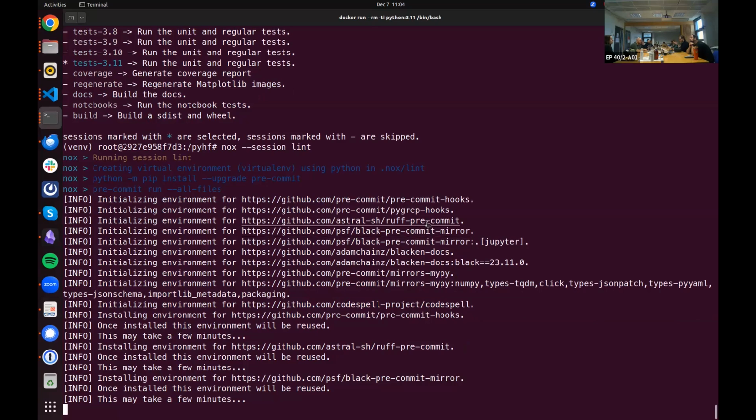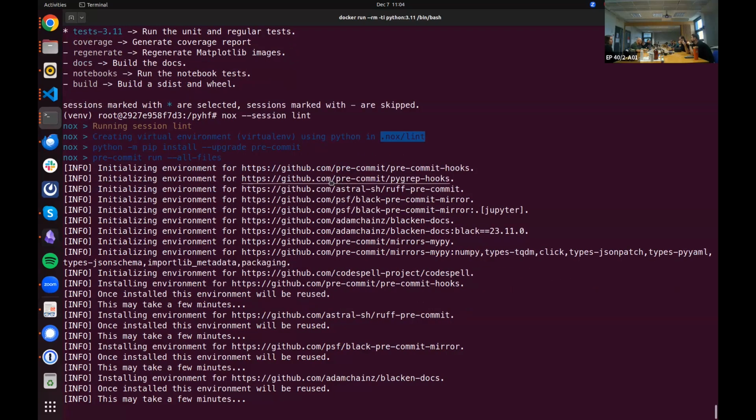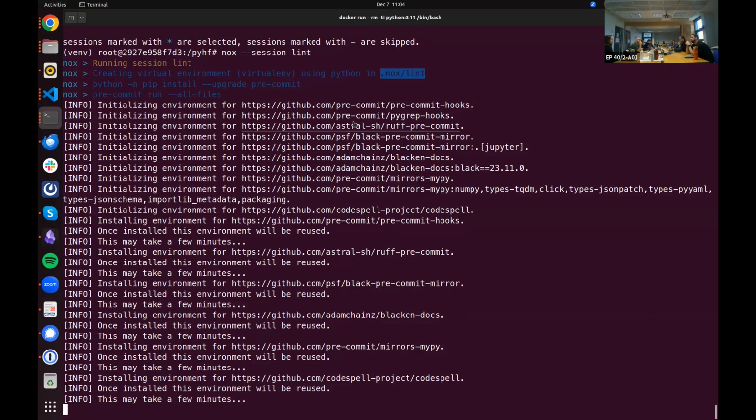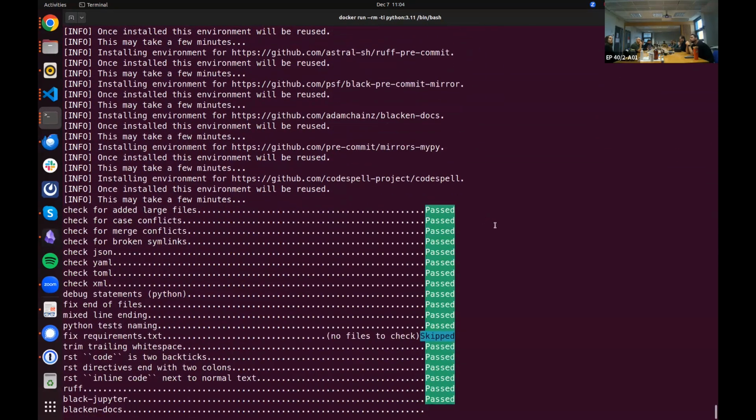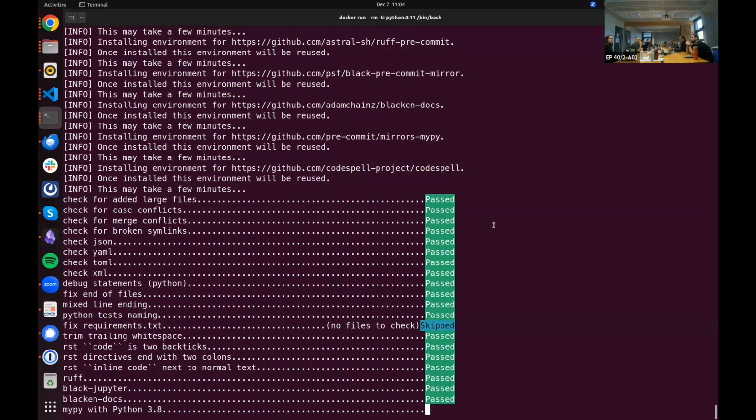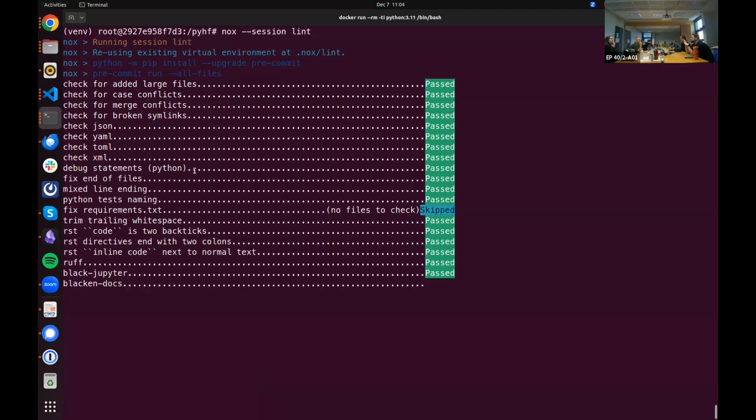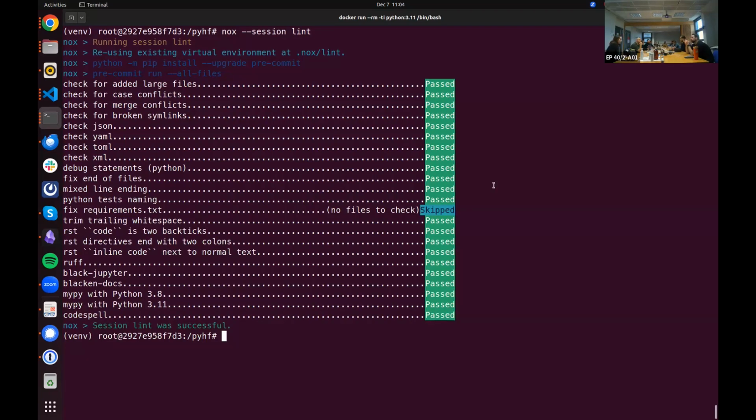And so all this install is happening the first time, but Nox is creating a virtual environment for us in the backend called nox lint that is taking care of all this so that it can be reused later. Okay, so we can see that if we now rerun that session, it's basically just running all of the linting checks for us, which is nice.